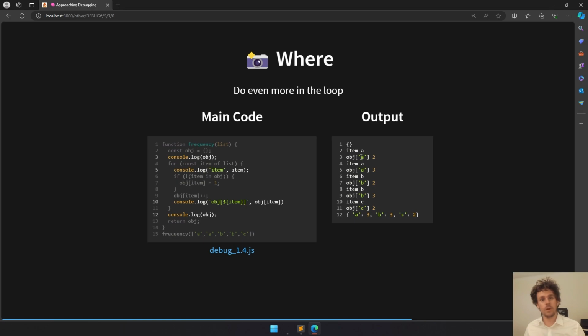So I do that, and what I start to notice now is that I get my empty object, item A, object A is 2, object A is 3. Okay, so I can tell now that something's a bit sus, and more in particular, the values jump up too early. So object A here, I'd expect to be 1 because I've only just added it.